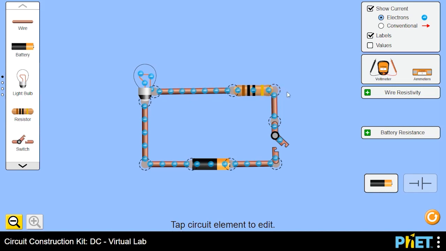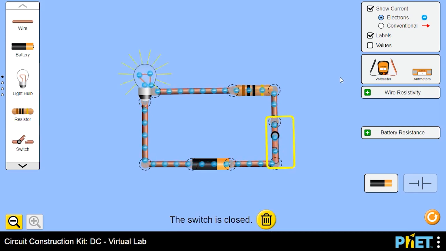So now I have added the resistor to it, and if I turn on the switch, you see that the bulb is glowing, but the electrons are moving at a slower speed, and that is happening because of the resistor which is present in this circuit, right? And the bulb is also glowing less brightly. It is happening because less current is flowing in the circuit because of the resistor.